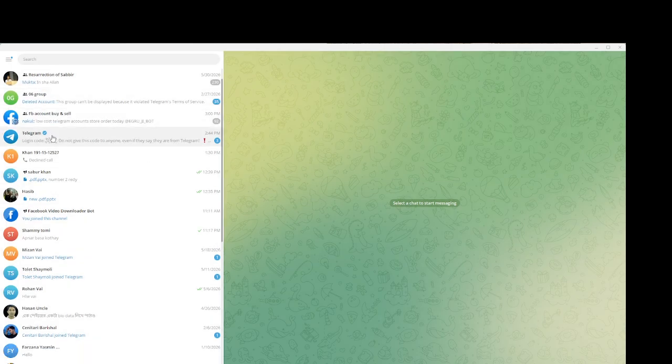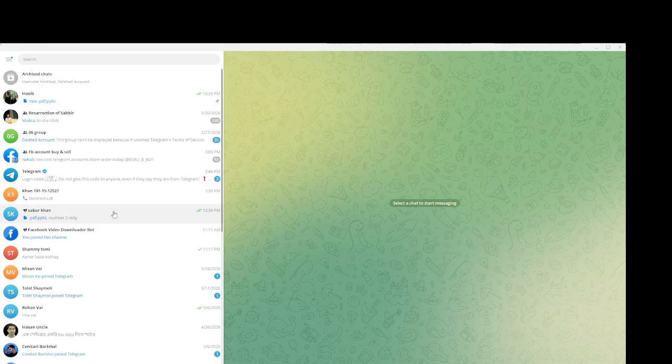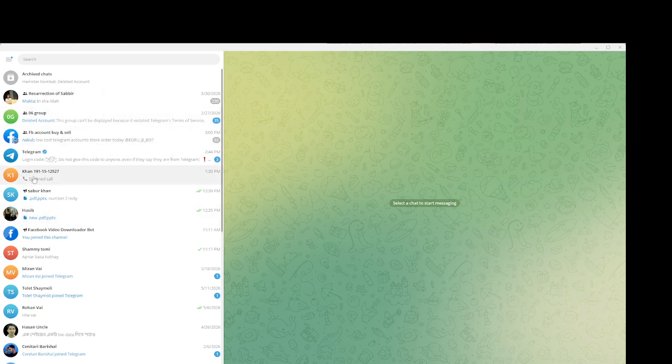A menu with several options will appear. From this menu, look for the pin option. Click on Pin to pin the selected chat. Telegram will now move the chat to the top of your chat list. This means the chat will remain easy to find, even when you receive new messages in other conversations.